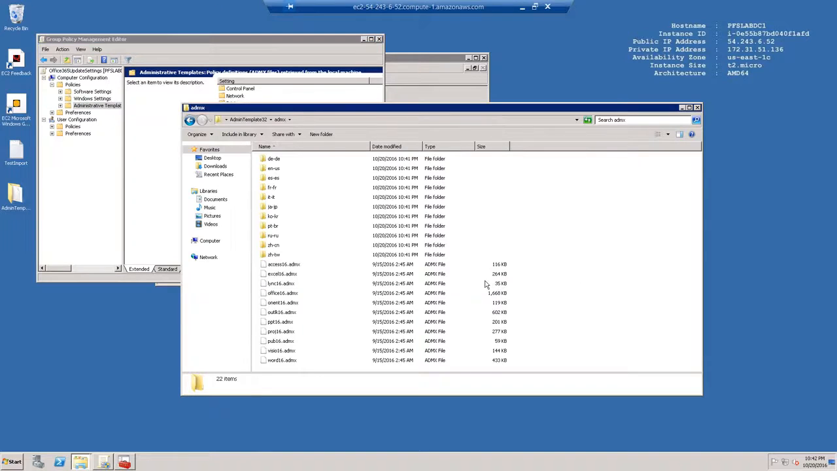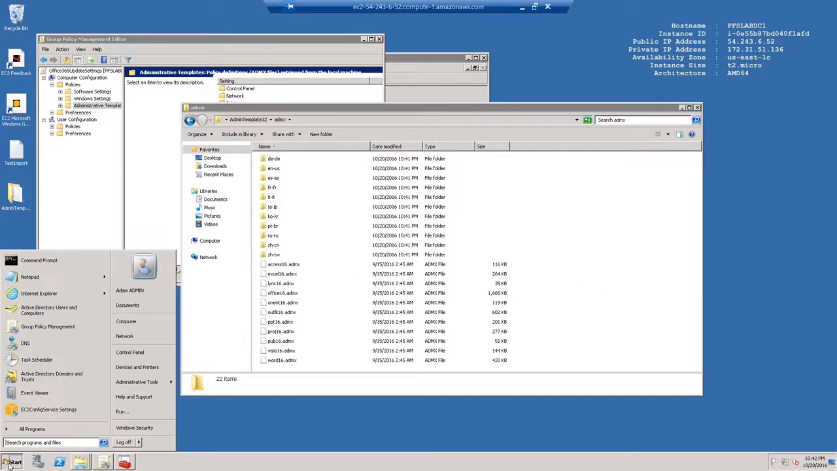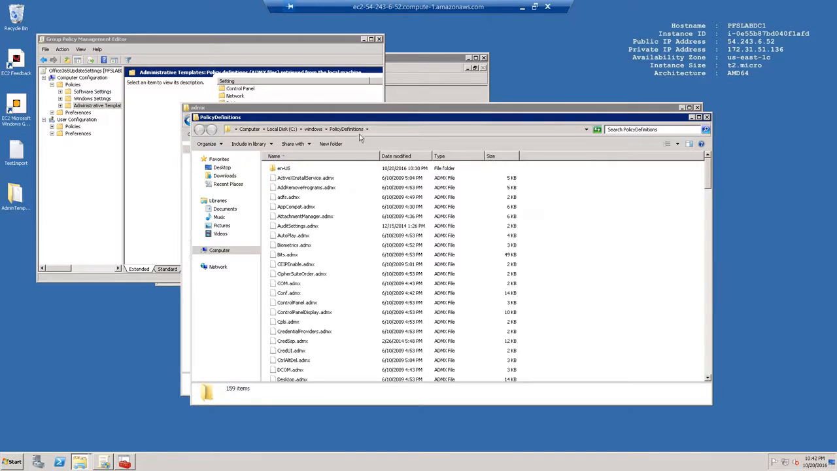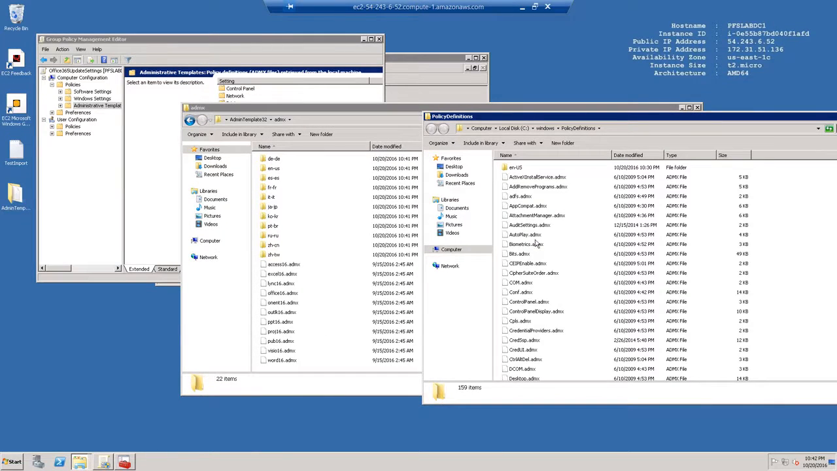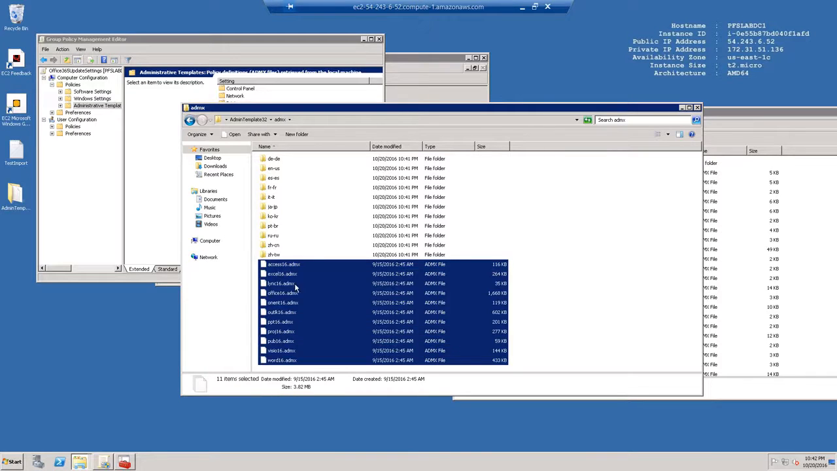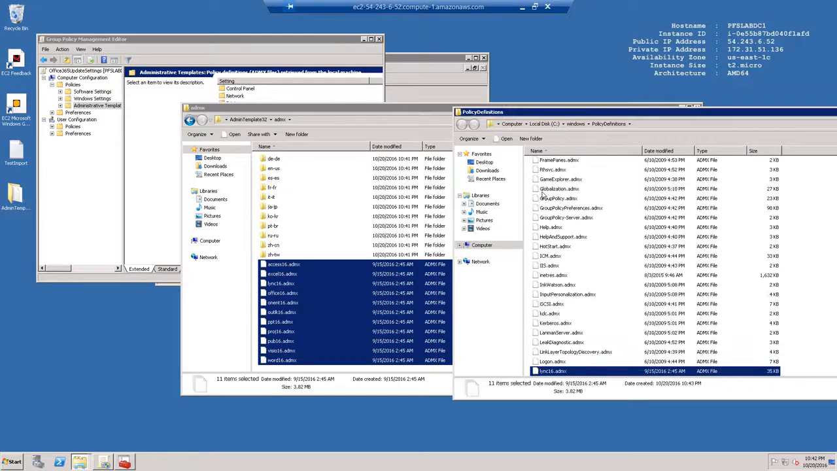So let's go ahead and do that. And the folder we're going to copy them into is in the system root, which in this case is C:\Windows\PolicyDefinitions. So here's where all the ADMX or administrative templates are. We might as well just copy them all in. Okay. Copy here. Yeah, that's fine.